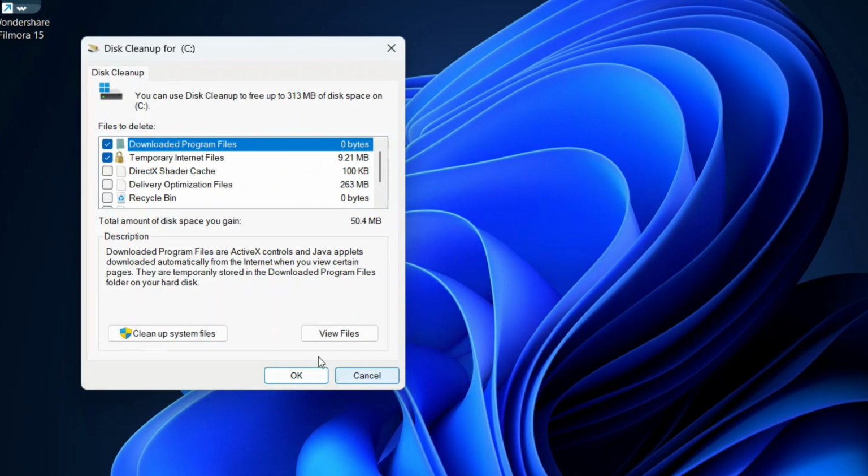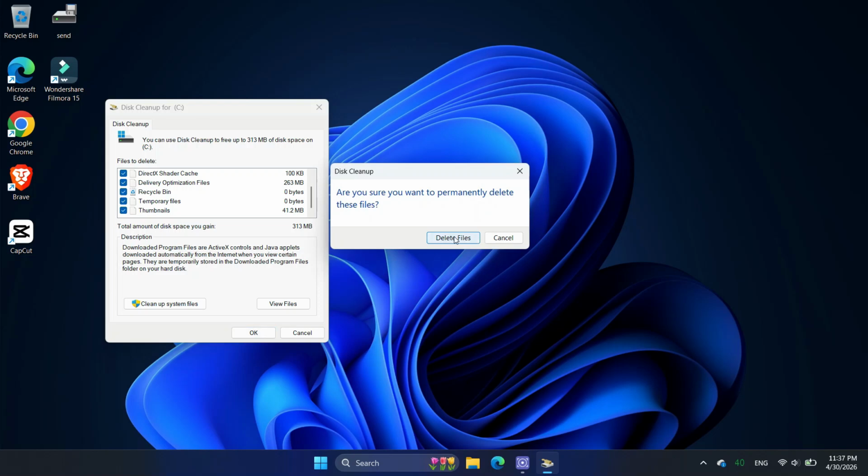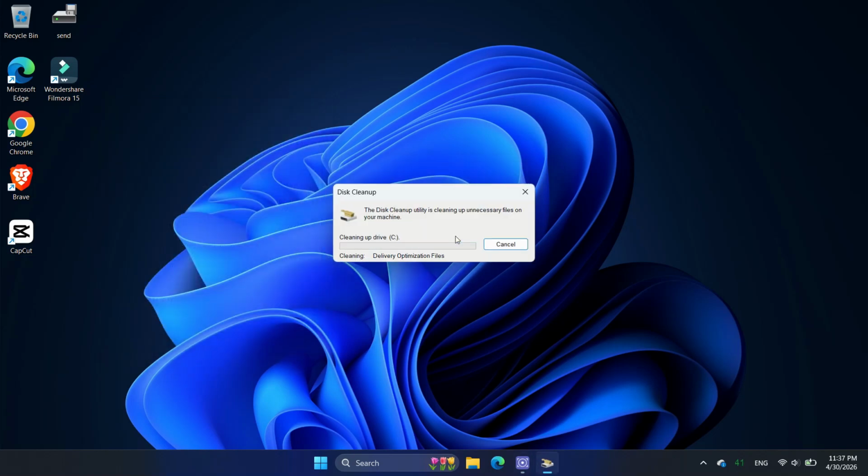Once the window loads, check all the boxes. Temporary files, recycle bin, thumbnails, delivery optimization files, temporary internet files. Select everything, then click OK and confirm deletion. And that's it. You've now cleared unnecessary cache and junk files from your computer, which can help improve performance and speed.